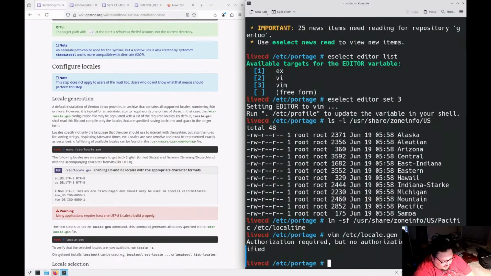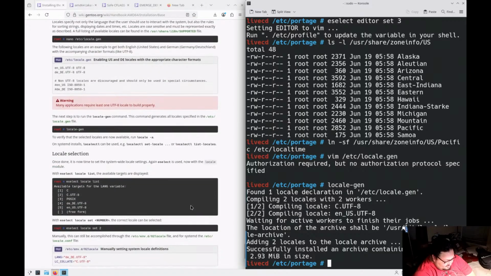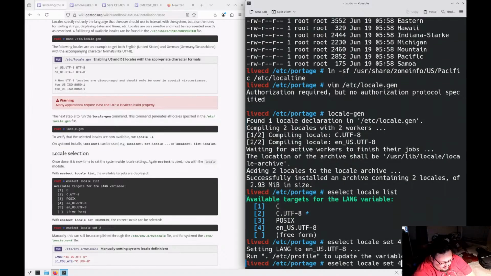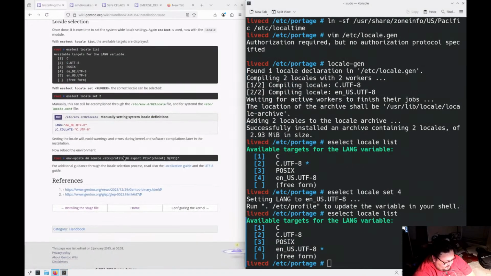America in English. All right, locale-gen. And then eselect locale list. eselect locale set. Okay, perfect. And then copy.